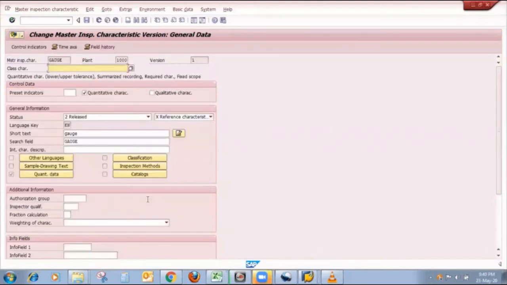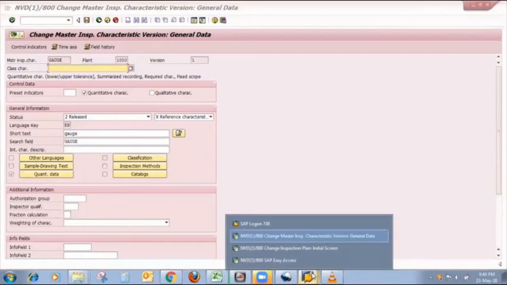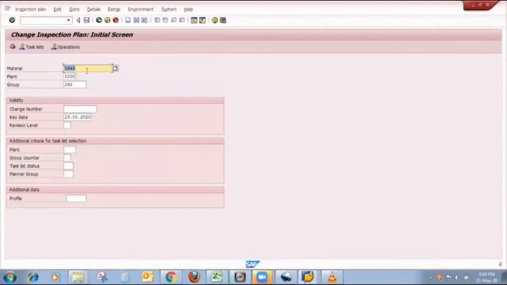So I want to save this. Friend, when I save, one pop-up comes, because this is the functionality of the reference characteristic: when I change any lower limit or upper limit value in MICs, automatically this value will be fetched in our inspection plan also. Before I save that material, I will show you one inspection plan which I made earlier.